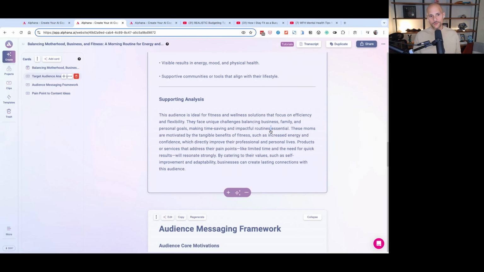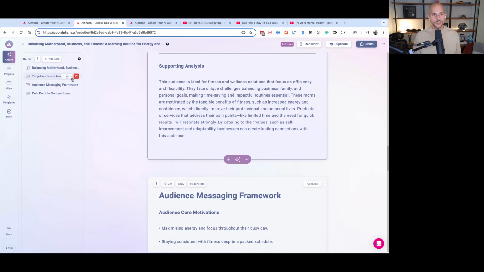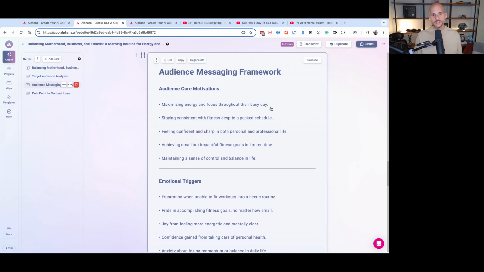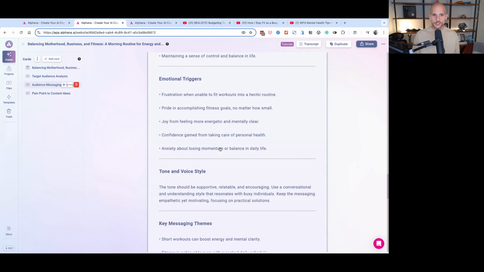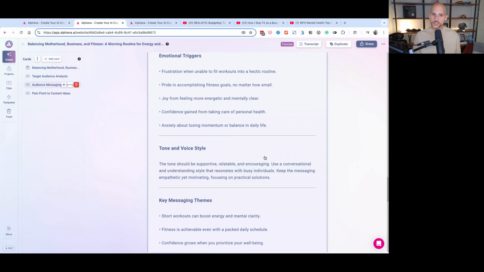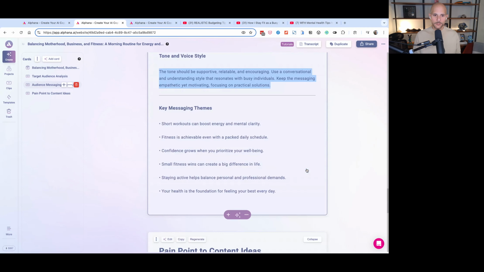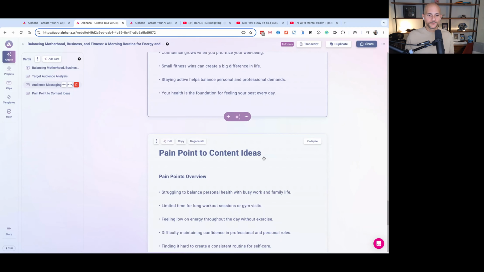And again, we break down the supporting analysis. And what's great is we also create the audience messaging framework. It tells you about their motivations, the triggers, their tone and voice style. This one's a little bit different, right? It's supportive, relatable, and encouraging. It uses a conversational and understanding style that resonates with busy individuals. Keep the messaging empathetic yet motivating, focusing on practical solutions, right?